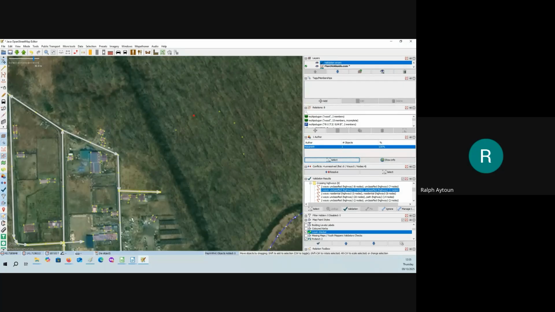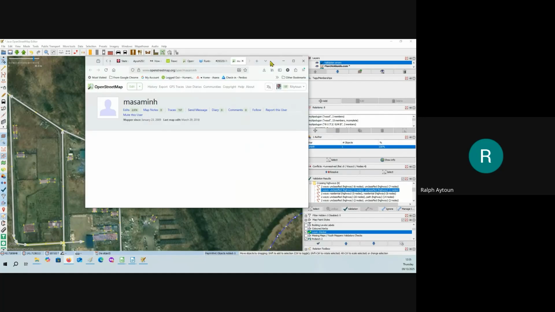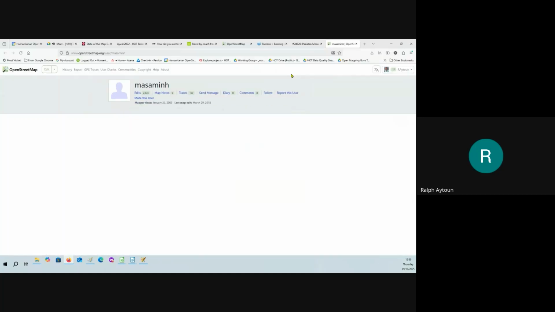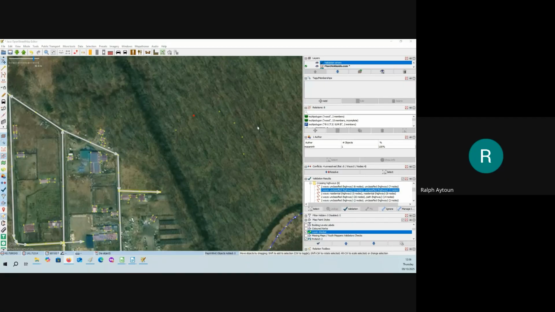Right, I'm having a look to see. So sorry, okay, show info. Okay, show info, and what happens is that that person's profile should come up here, and you can see that this person has been mapping since 2018, so they are a reasonably experienced person, and therefore you should check why this person has got these unconnected nodes.